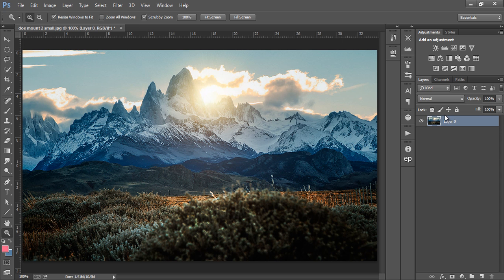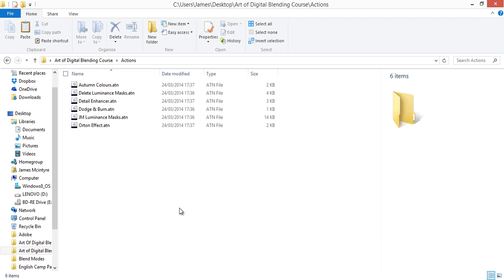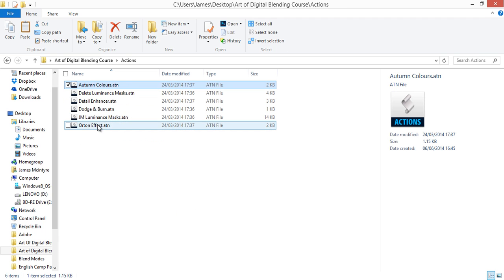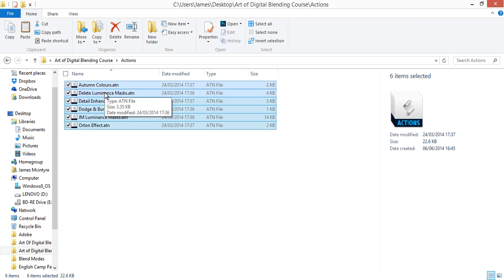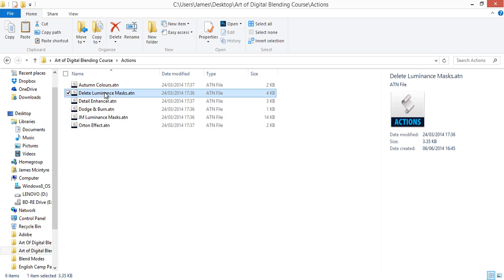Now I'm going to show you how to install my luminosity mask so you don't have to go through this process each time. Firstly, locate the Actions folder. Inside, you'll see all of the actions that come with this course. Copy them into a folder of your choice, maybe in My Documents, or a special folder you set aside just for actions. Now you can simply double-click on each action file to open them in Photoshop.